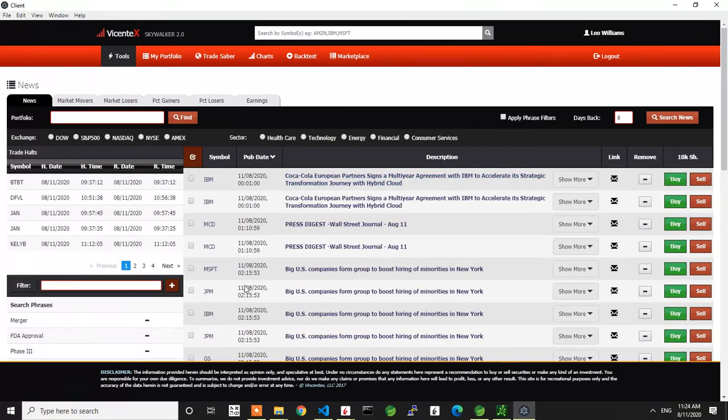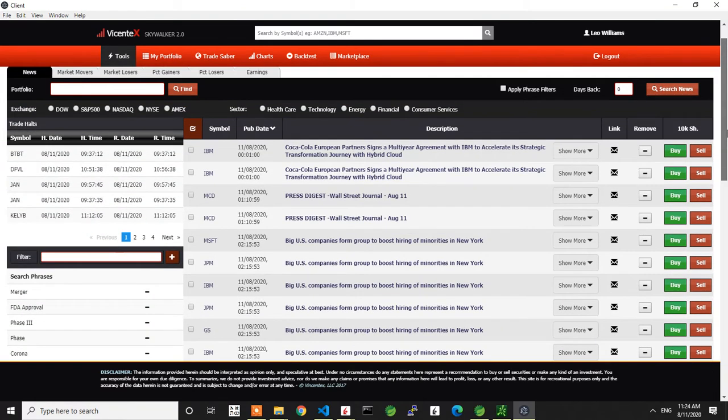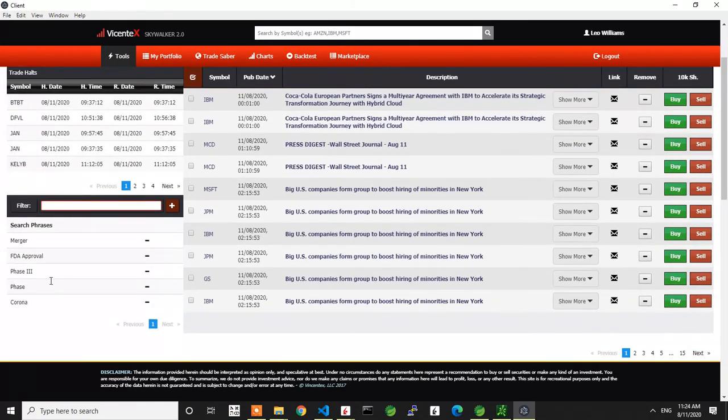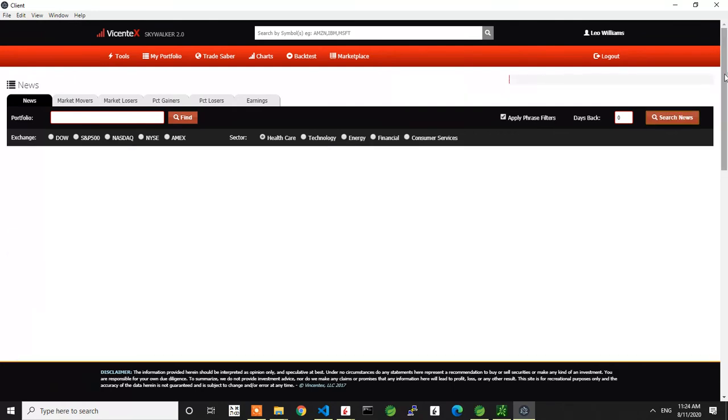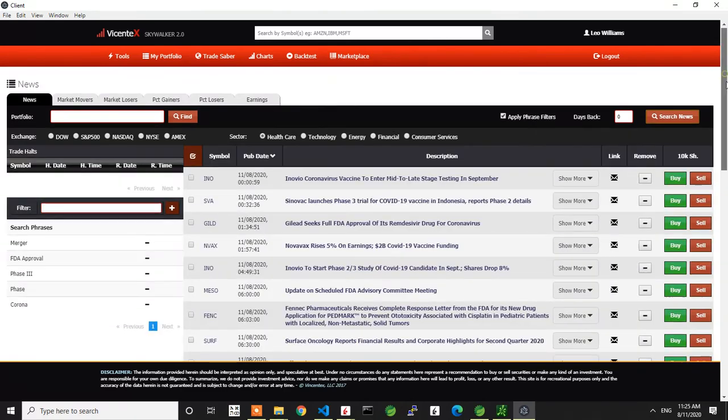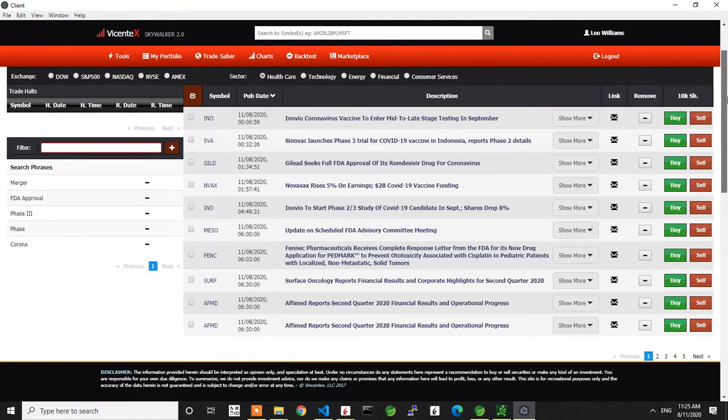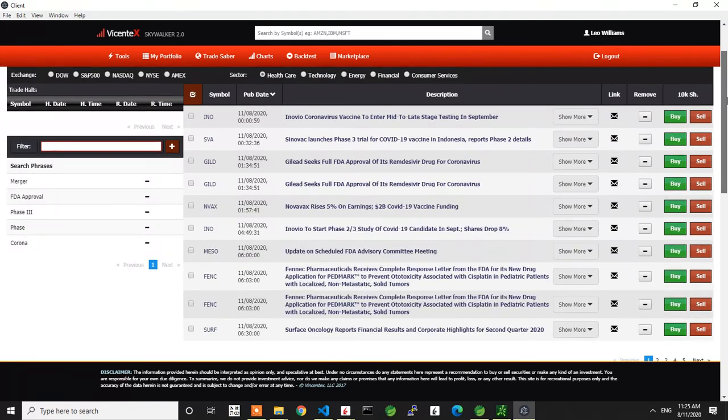But the key thing here is what this really allows me to do. You see here where it says search phrases, where I have these specific phrases like merger, FDA approval, phase 3, Corona. If I click on apply phrase filters and I click on healthcare, and I hit search, it immediately goes in and does a search and tries to find all pieces of news that have some match criteria to what I've set up. So instead of me just blindly trying to read through news to figure out what's there, I can now see everything that pertains to what I want.